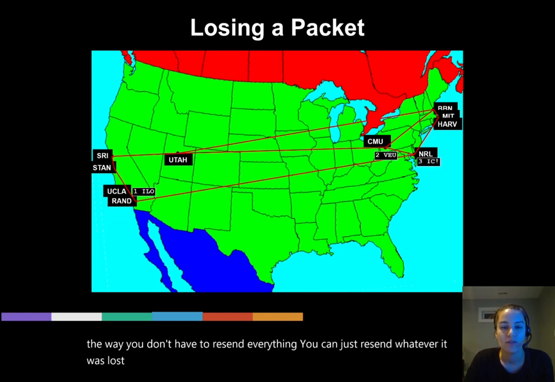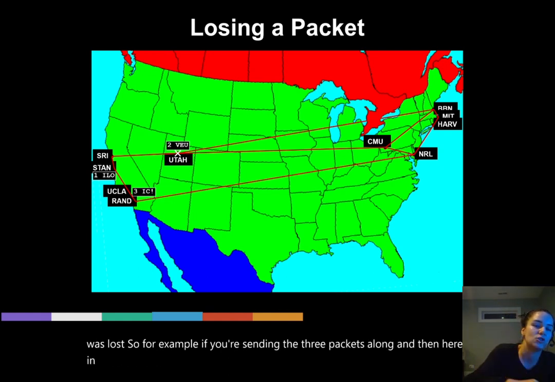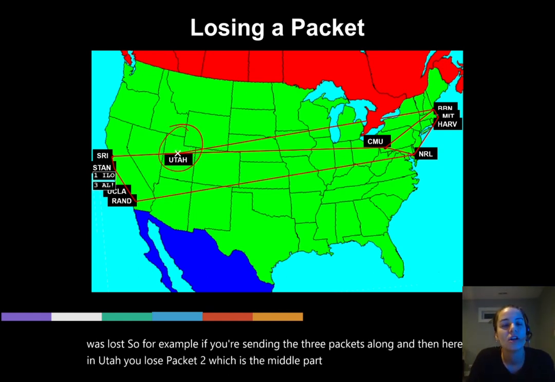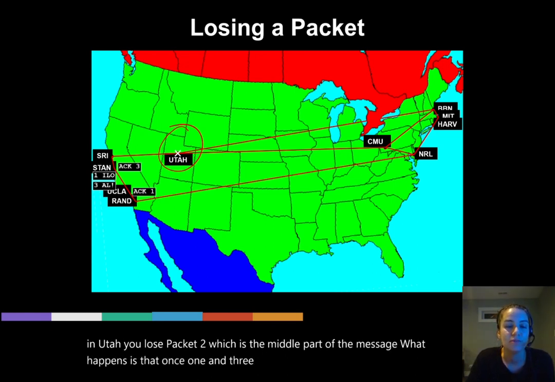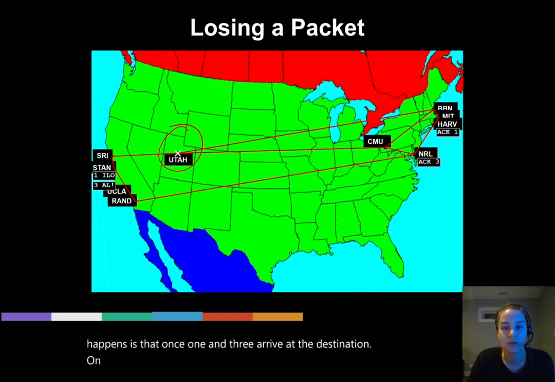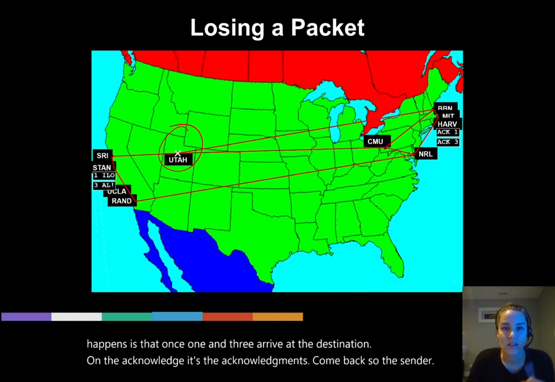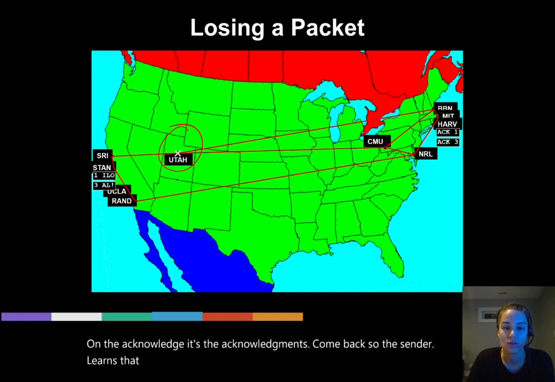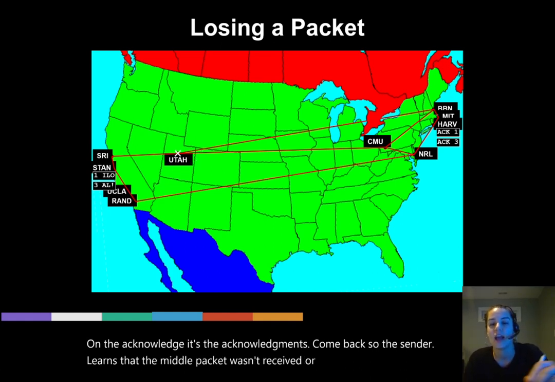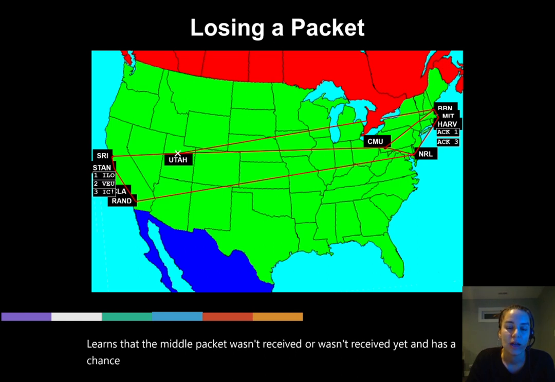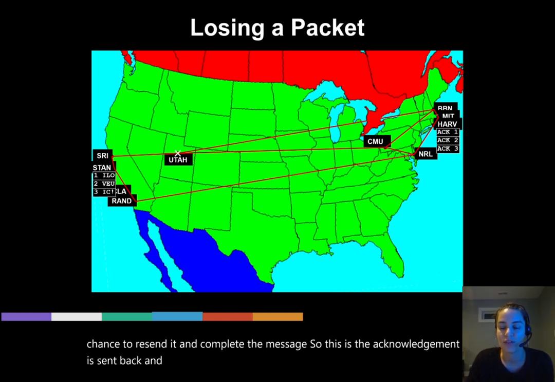So for example, if you're sending the 3 packets along, and then here in Utah you lose packet 2, which is the middle part of the message, what happens is that once 1 and 3 arrive at the destination, the acknowledgements come back, so the sender learns that the middle packet wasn't received, or wasn't received yet, and has a chance to resend it and complete the message. And then the acknowledgement is sent back, and now you know that the full message was received.